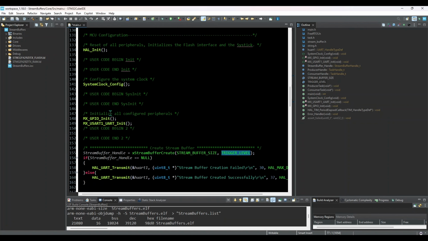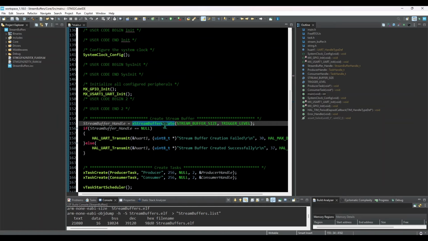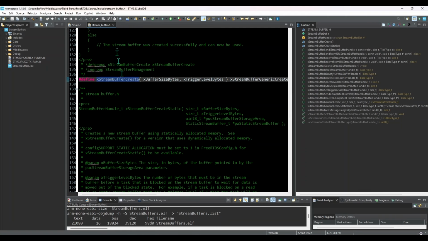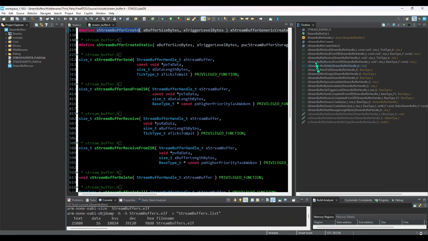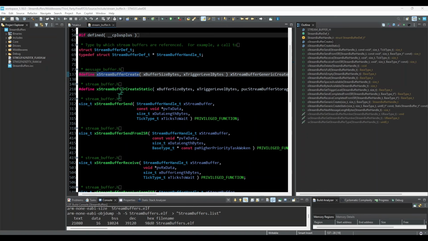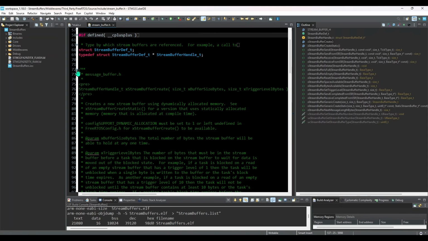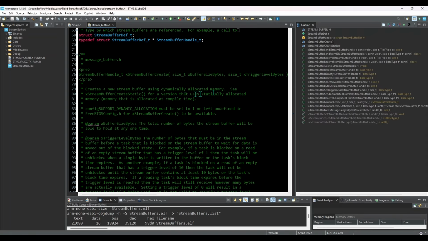Inside the main function, I created the stream buffer using xStreamBufferCreate, passing in those 2 macros. Stream buffer size and trigger level. Let's break down what these parameters mean. If we open the stream_buffer.h file, we can see the list of available functions related to stream buffers. When we create a stream buffer, this function allocates memory dynamically and returns a handle. If you want to use static memory instead, you can use xStreamBufferCreateStatic. In this example, I'll keep it simple and show the case using dynamic memory allocation.